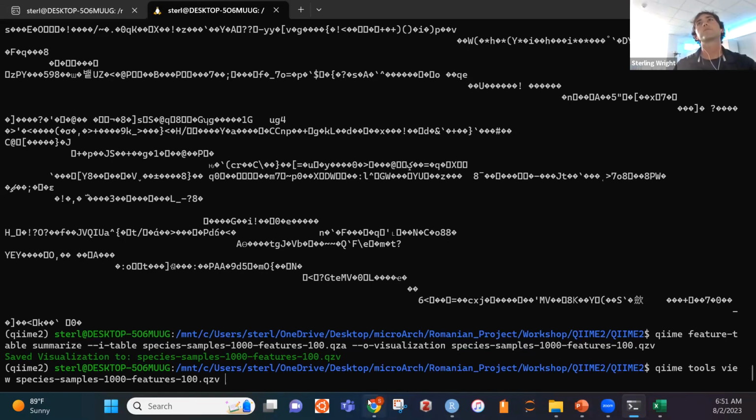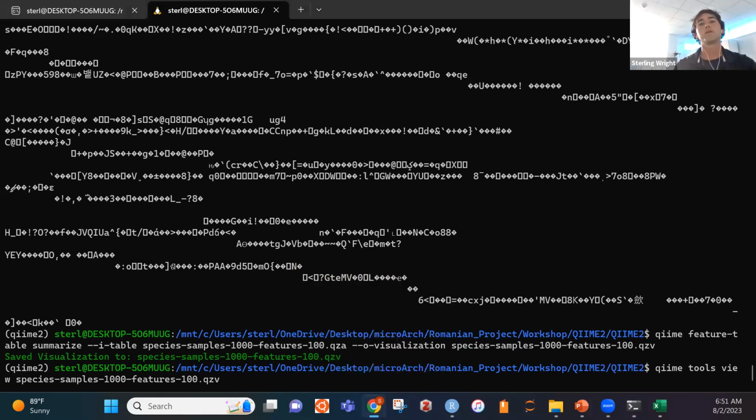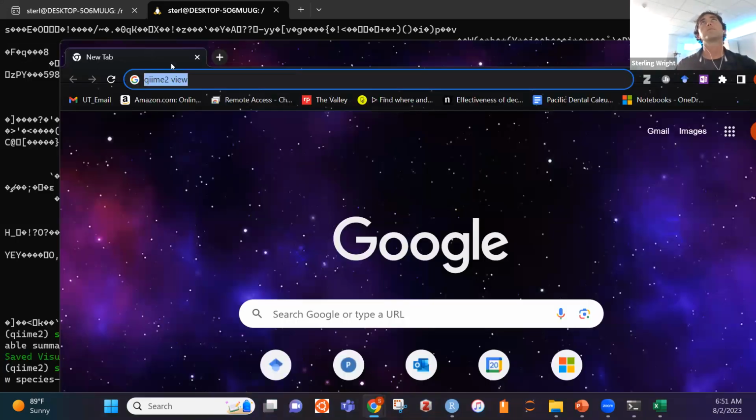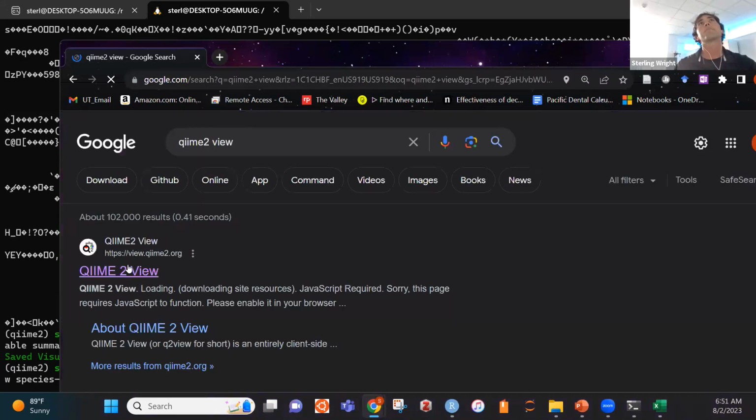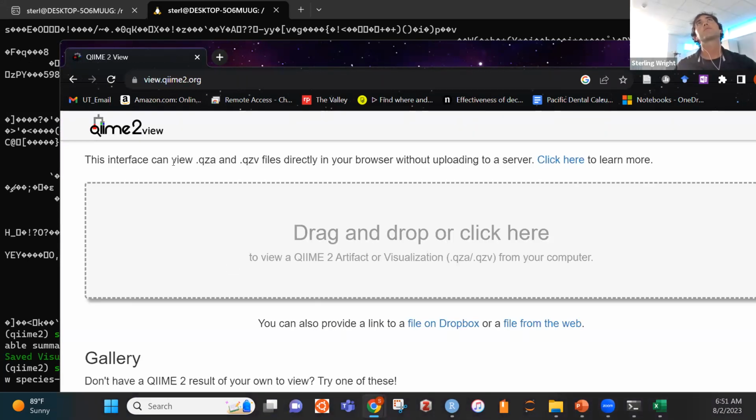But I know, especially if you're a beginner at this, the terminal can be difficult to navigate. So I'm going to show you how you can also look at these files in your browser. What I'm going to do is just type Google QIIME 2 view. So I can click on the first link I see here. This interface can view QZA and QZV files in your browser without uploading to a server.